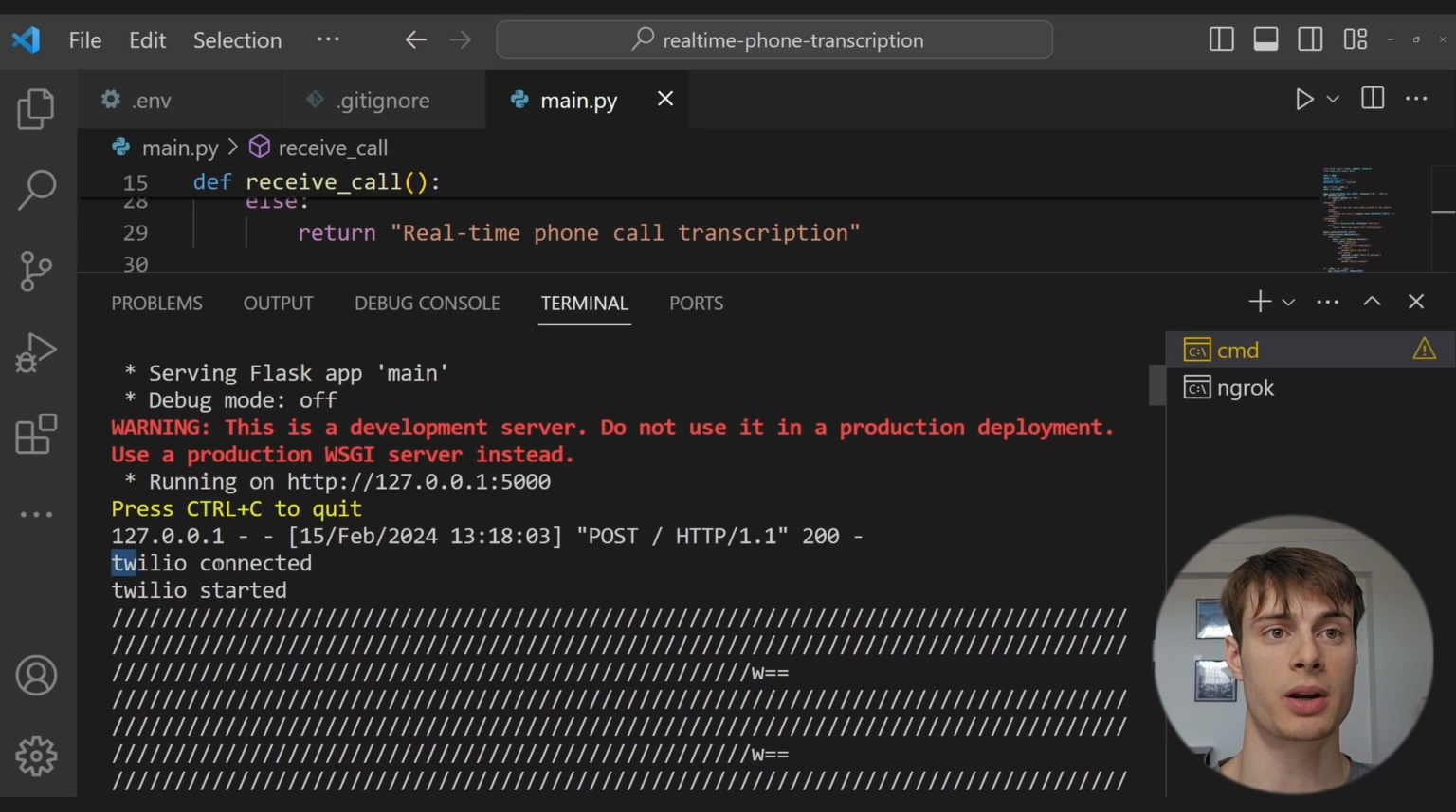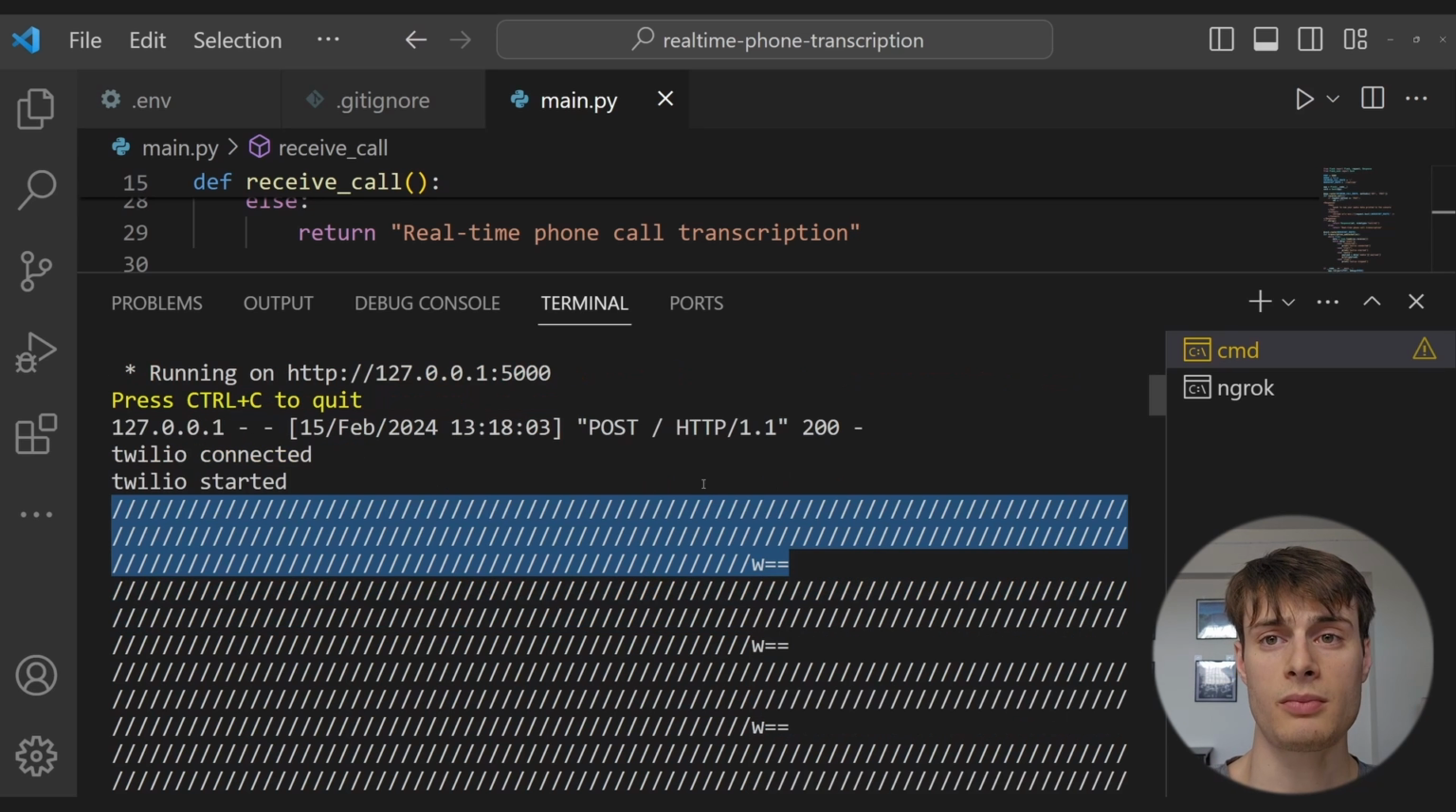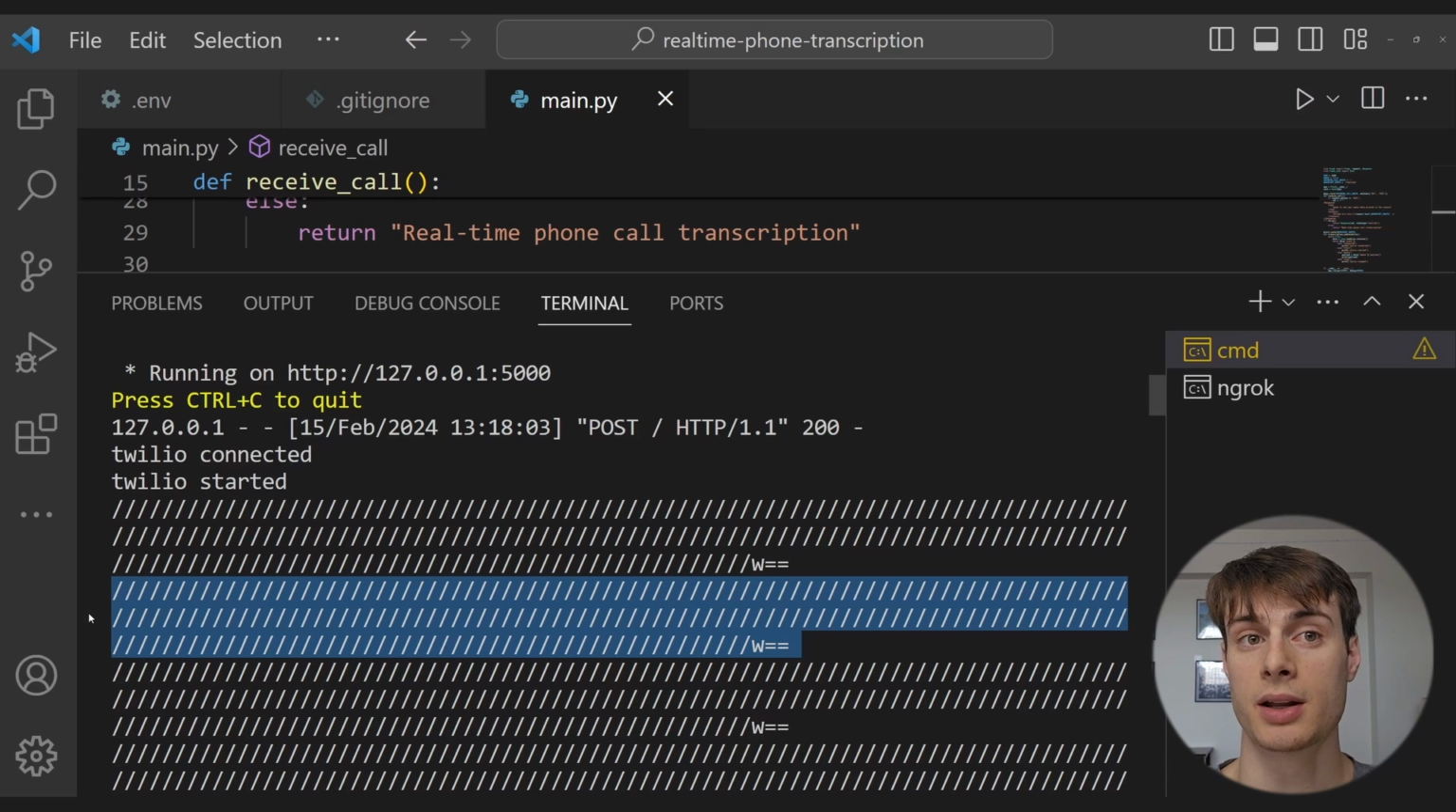So you can see Twilio connected, Twilio started, and then Twilio started printing the binary audio data. And then you can see the raw audio data for each message that's printed to the console. So these are all just messages that correspond to silence because I wasn't speaking into the phone.